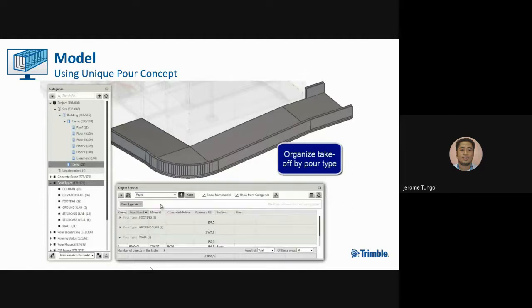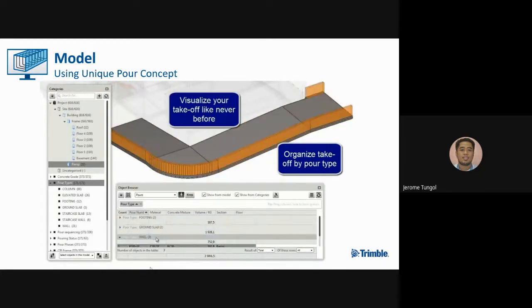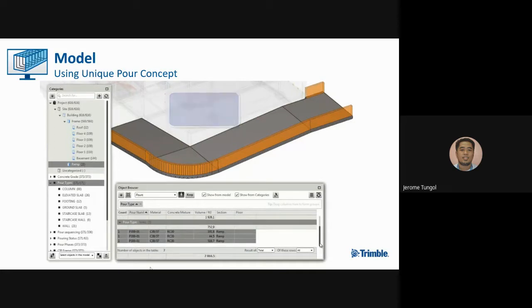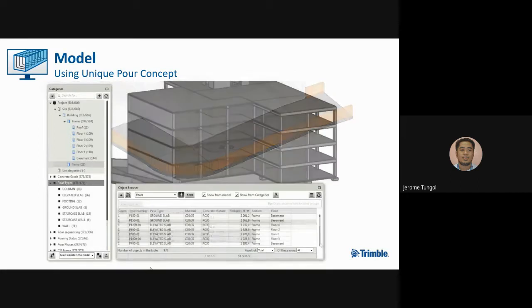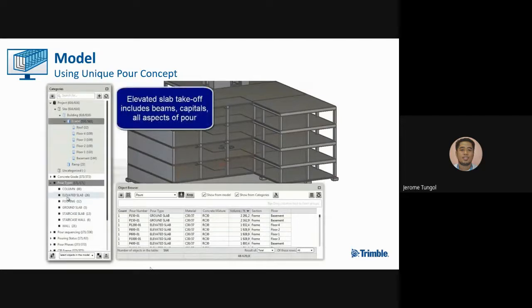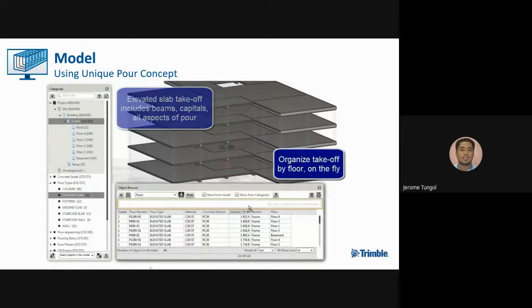Then you can group it by pour type by simply dragging it to the tab data. So visualize your takeoff like never before. So as you can see, you already have your total concrete volume on that specific concrete. Also, elevated slab takeoff includes beams, capitals, and all aspects of our floor. You can also organize it by floors.